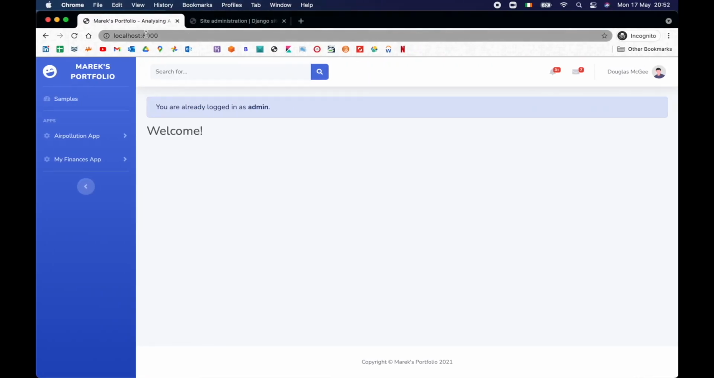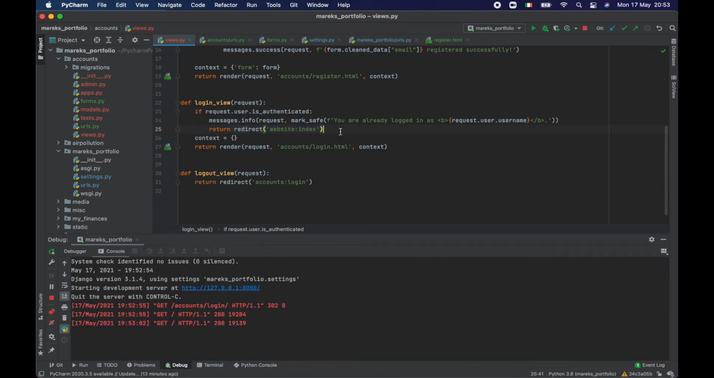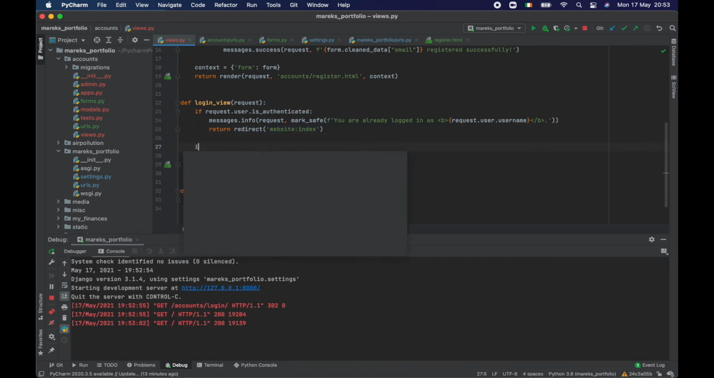Okay, so now we've been redirected to the home page and we have this message. If I refresh now, there is no message because we're not trying to go to login. Okay, cool. Next, we have to take care of the post method.